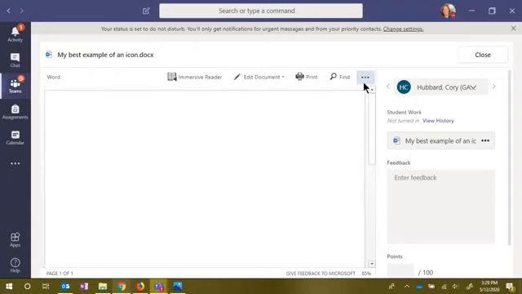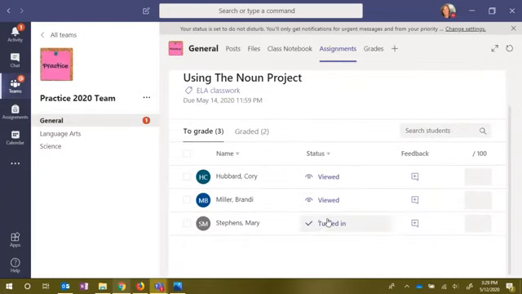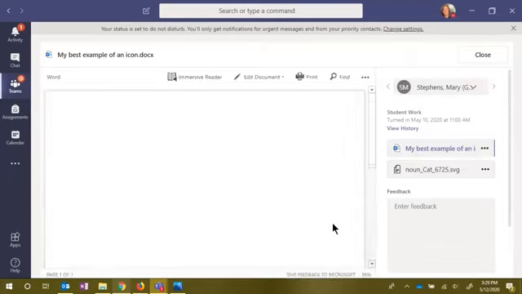I don't see anything here. He has not turned it in. See here on student work, and if I close this, you can also see Corey and Brandy have viewed it but have not yet turned it in.